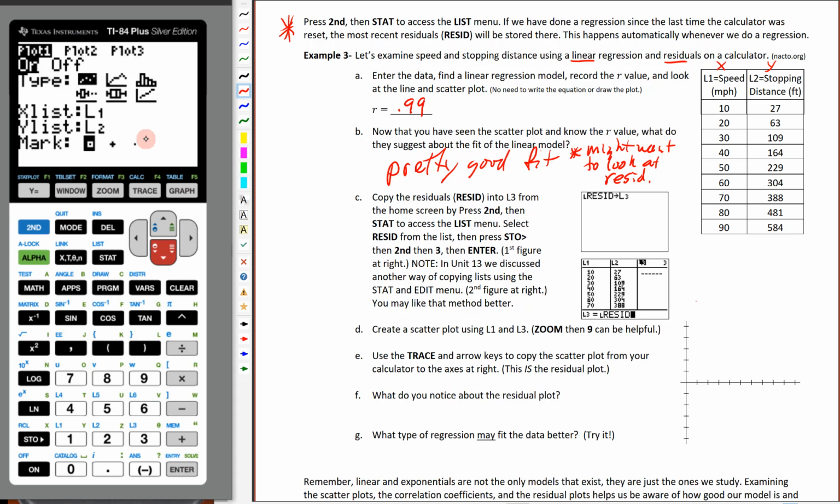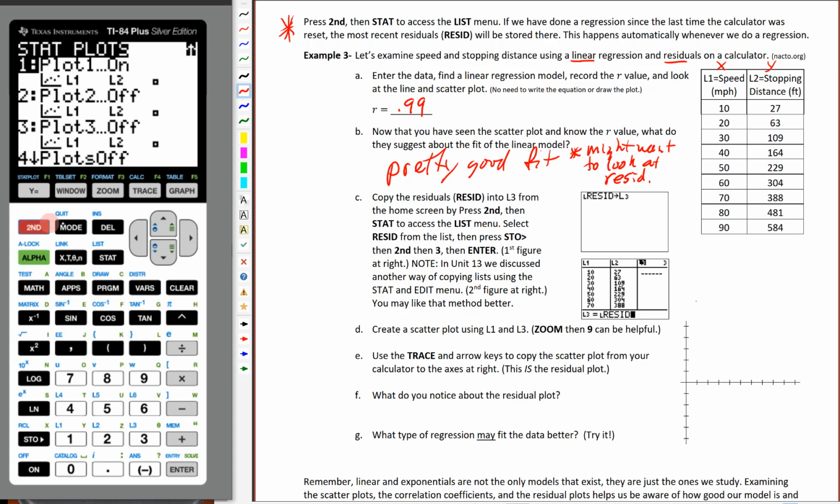We could do second and list and stuff like that, but I'm going to say L3 right here. Tends to be a little bit quicker, not much. Okay, and then I'm going to hit zoom 9. Zoom 9 is zoom stat. So if I hit zoom, second quit. There we go. Okay, I'm going to make sure that we've got it on here. Yep, L1, L3, so we're in good shape there.